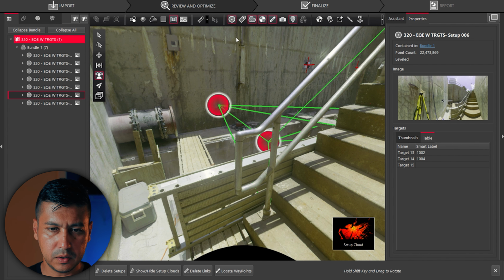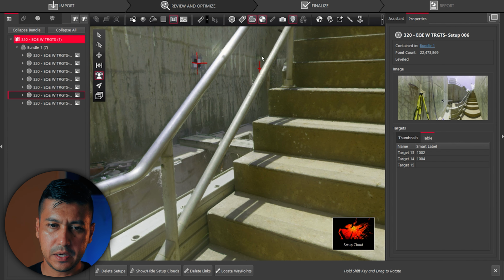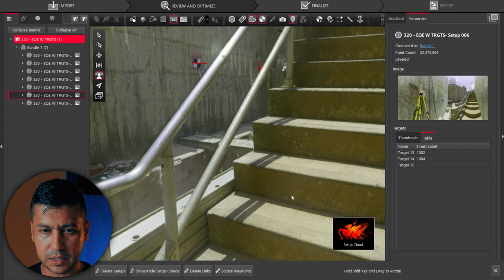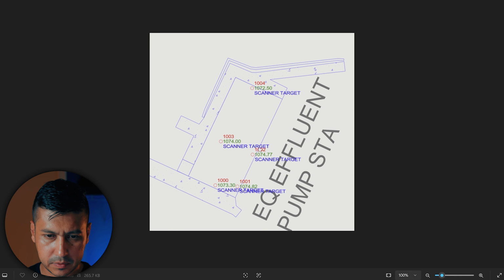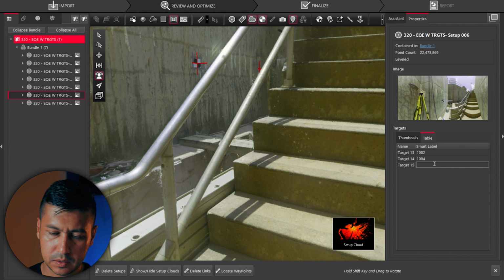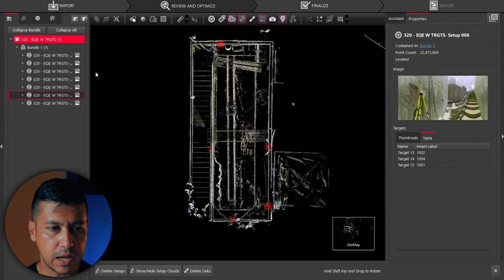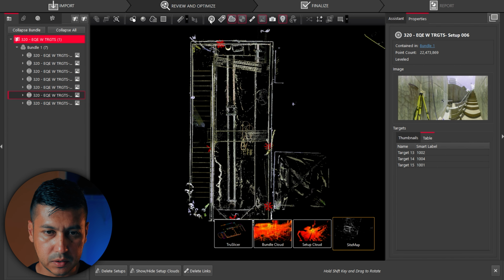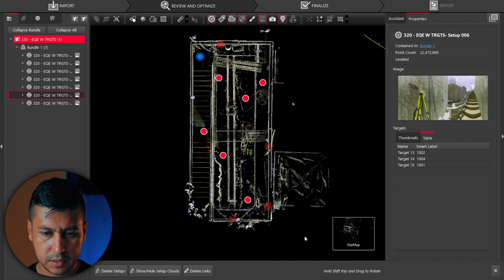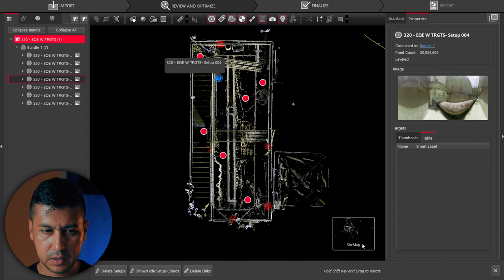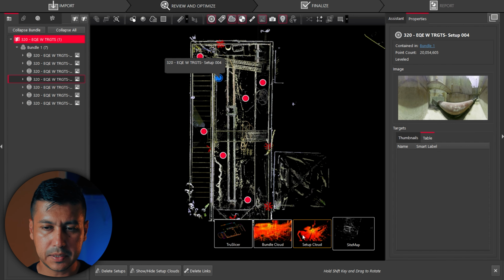And then from here, it looks like, let me turn the setups off. And then from here, it looks like I can see target 15. So 15 would be 1001. Now I'm going to go to the second setup. So let me turn them back on. Let me go to this guy here, and then I'm gonna drop into the setup cloud.